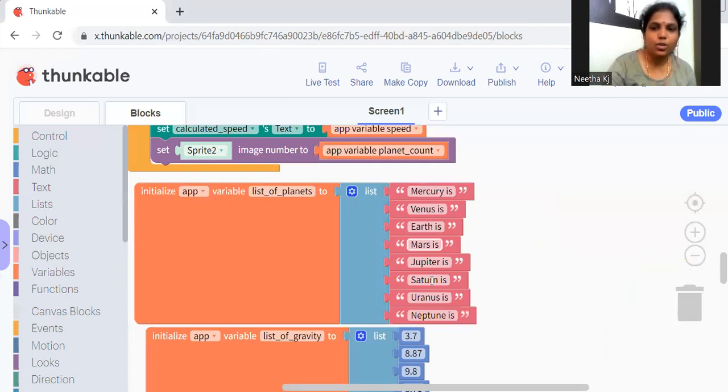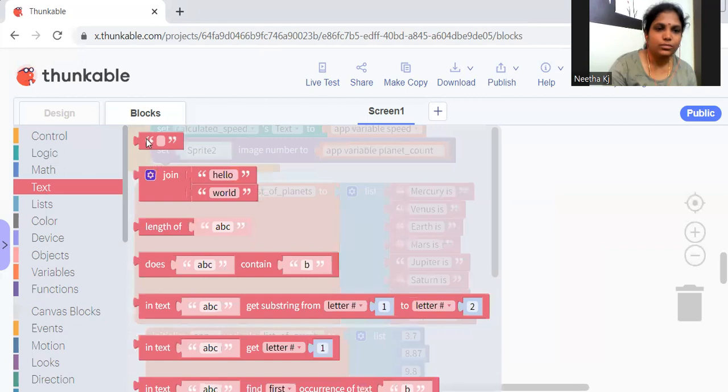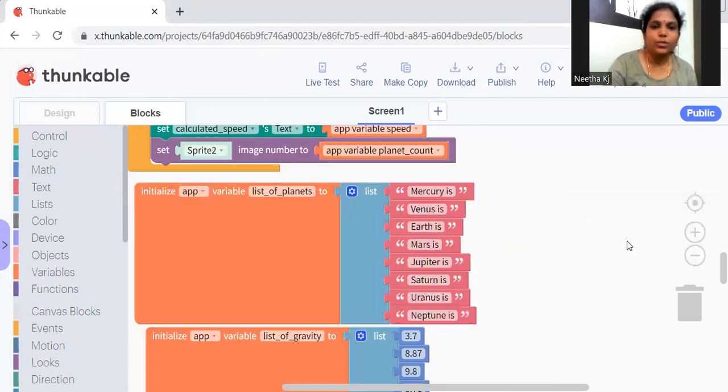So that is how all the labels are being here. So for that, you'll go for your text and take this empty text and type it. So one more advantage on your Thunkable here is whatever you see here, everything has different colors. So according to colors, you can check with the labels over here. Okay. So I have written all the 8 planets.